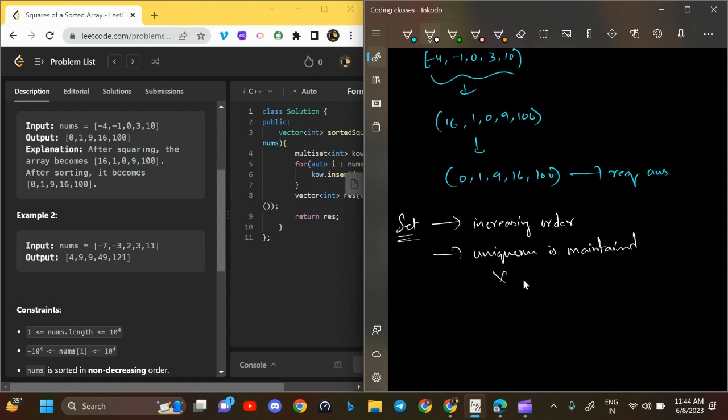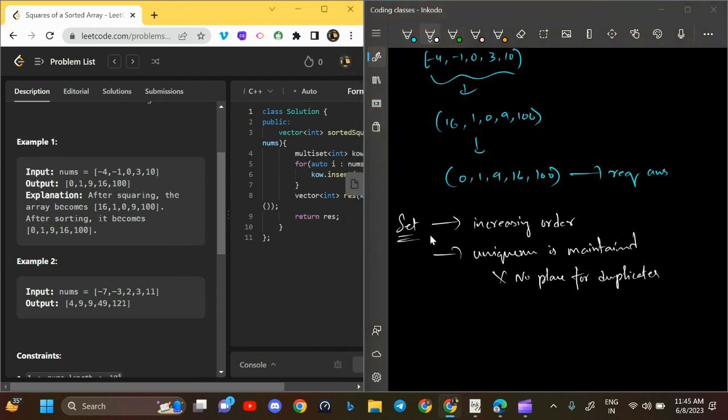So there are no duplicates, no place for duplicates. That is very, very important. So no place for duplicates. Now let us assume we are using a set to store these values. Once we are using a set, as you keep inserting the values, all of them would be arranged in increasing order.